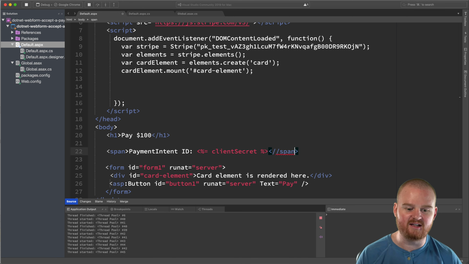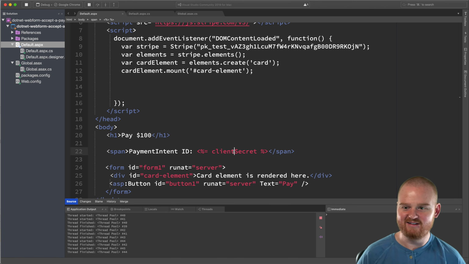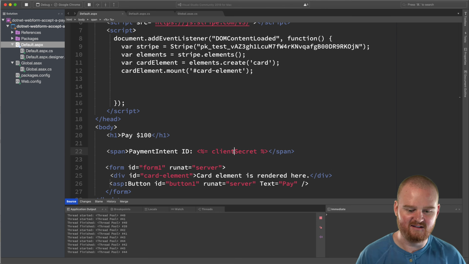Oh my gosh, that's annoying. Holy smokes. Can I disable that? Oh, Visual Studio. Wow, that is frustrating.